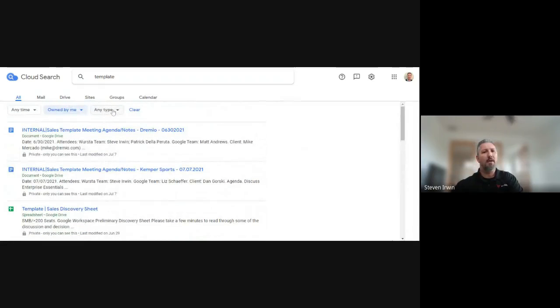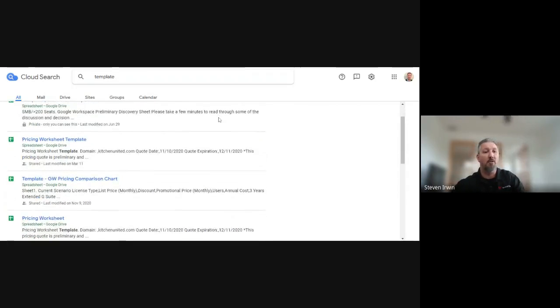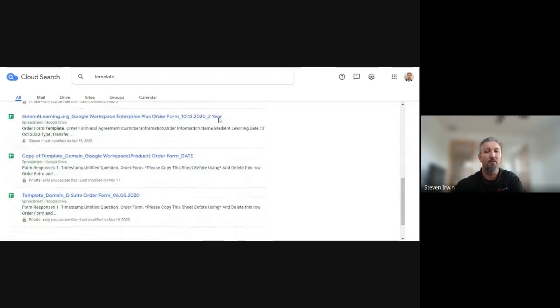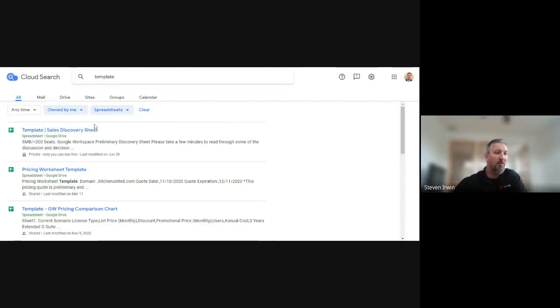I also can look at specific file types. Right now I have it on any file type, but I might know that it's a text doc, or I might know that it's a spreadsheet, a presentation, or a PDF. A lot of different options that I have to reduce the search criteria in a lot of different ways. So really I can get very granular in terms of the search criteria that I'm looking for based on what I do know. So that's really it, and it's as simple as that can be.